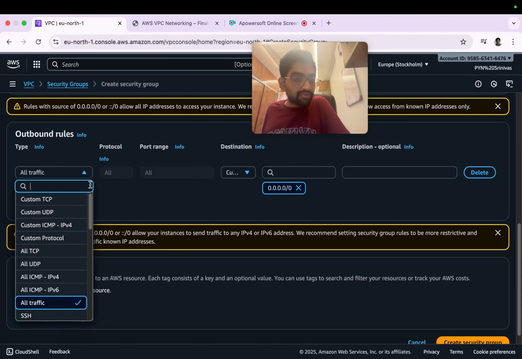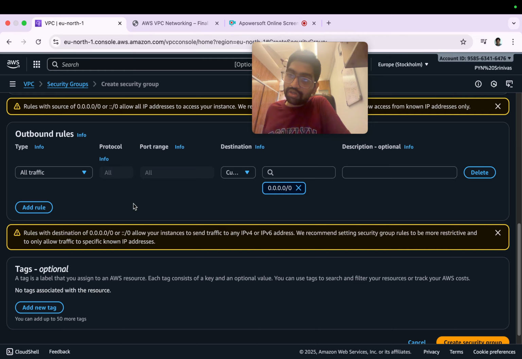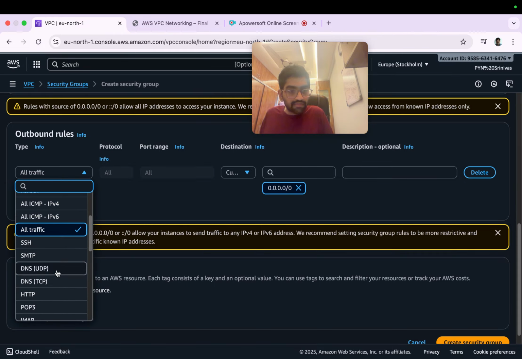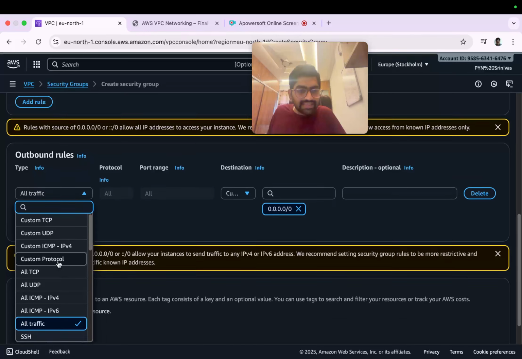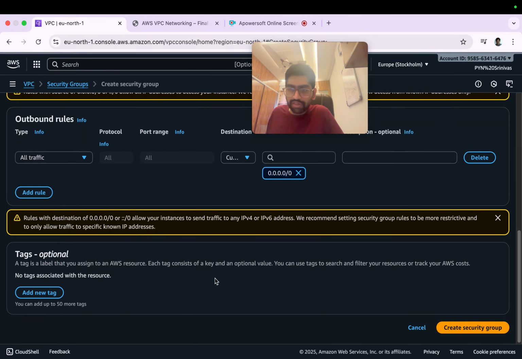In the outbound rules, I will give all the traffic, means I will allow everything, everyone to come inside. So this traffic I can give. If I want, I can only give HTTP and SSH here also. ICMP we can do, many things we can do here. But for now, I am giving all the traffic. Now, if you want, you can add tags. That is your option. But now I am not adding tags.